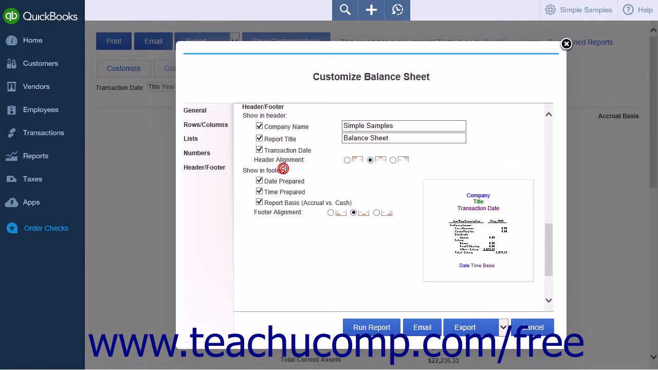The Show and Footer checkboxes allow you to determine the information to show in the report footer. The checkboxes are date prepared, time prepared, and report basis, accrual versus cash. Choosing any of these checkboxes will add that information to the footer of your report when it is generated. Finally, you have 3 radio buttons to choose the alignment of information in the footer. You can choose a left, center, or right side alignment. The balance sheet report, which summarizes transaction totals, is considered a summary report in QuickBooks.